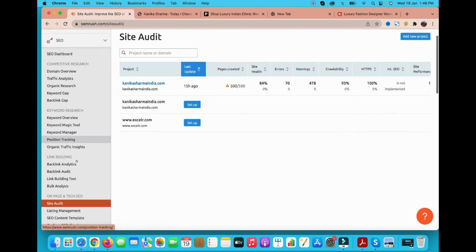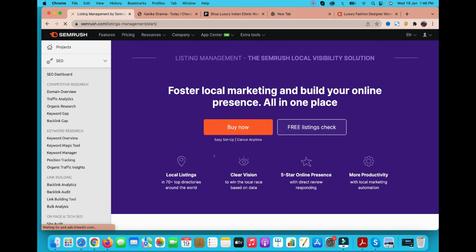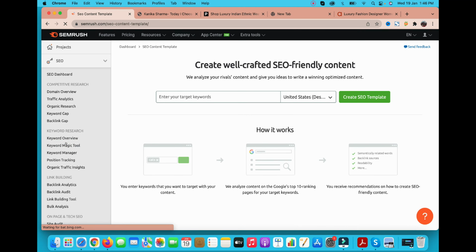Then afterwards, if I scroll down here, listing management also they have. So you can buy their program for listing management, and you can check their price on their official website. They give you recommendations on how you can boost the visibility and all. Then again, the SEO content template that they have.